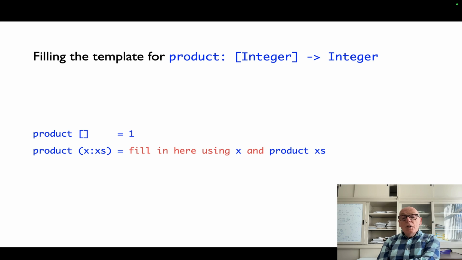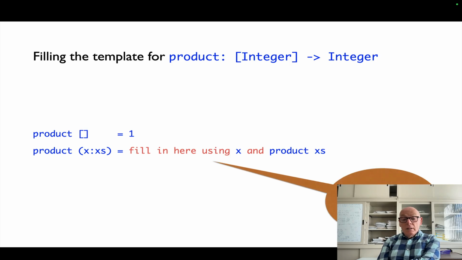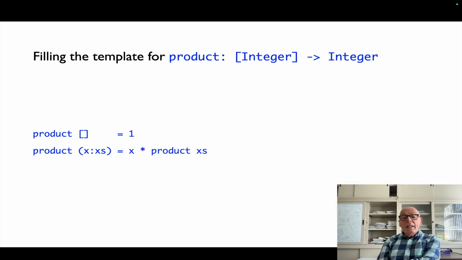And then how do we go, if somebody gives me the product of all the numbers in the tail of the list, that is product x's, how do I get the product when x is added on the front? The answer is we multiply the two together. And so what we write here is x times product x's. So there we have us using that template. It's a similar model to sum.